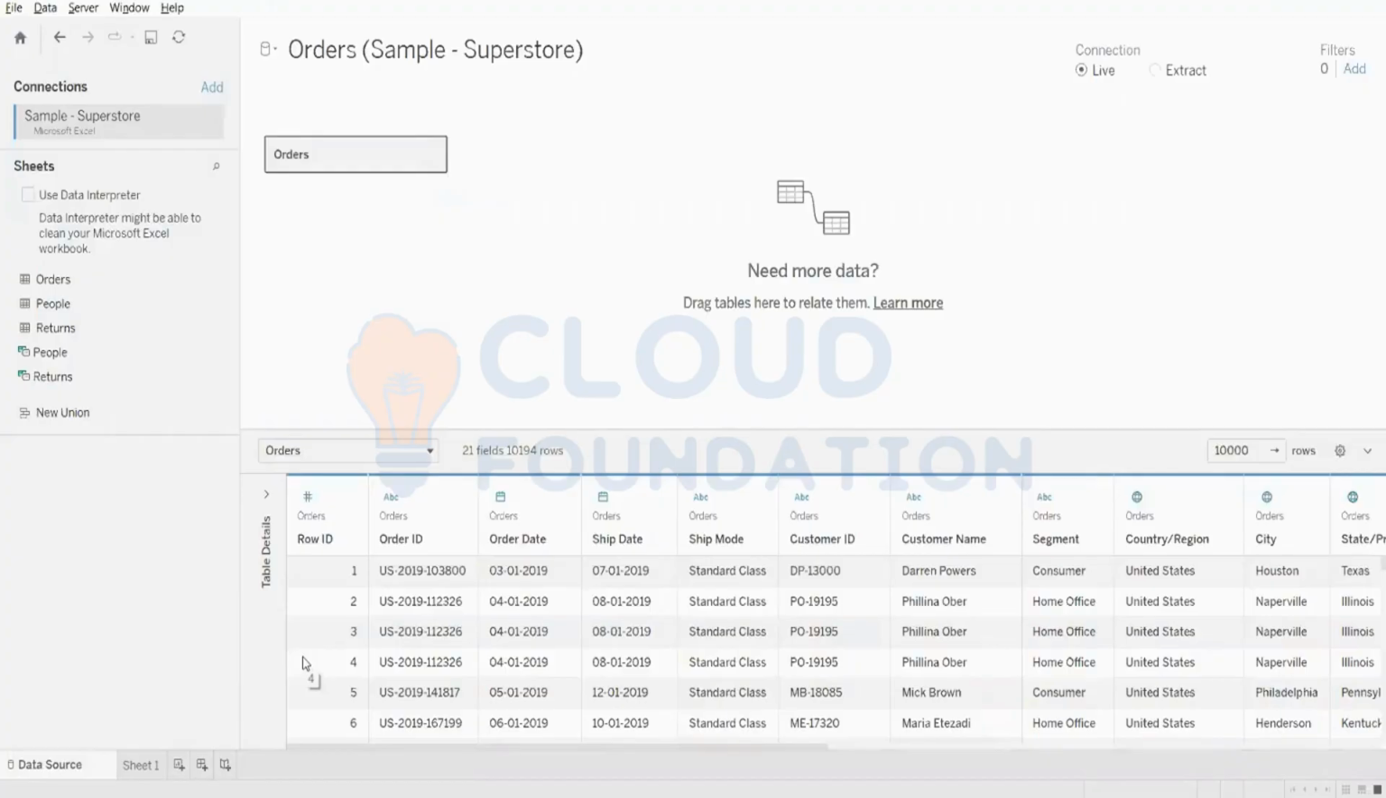What do we have in sorting? We can sort my columns, I can sort my records, and I can also sort my tables. How do we do that? I can sort all three of them, and let's see how it works.